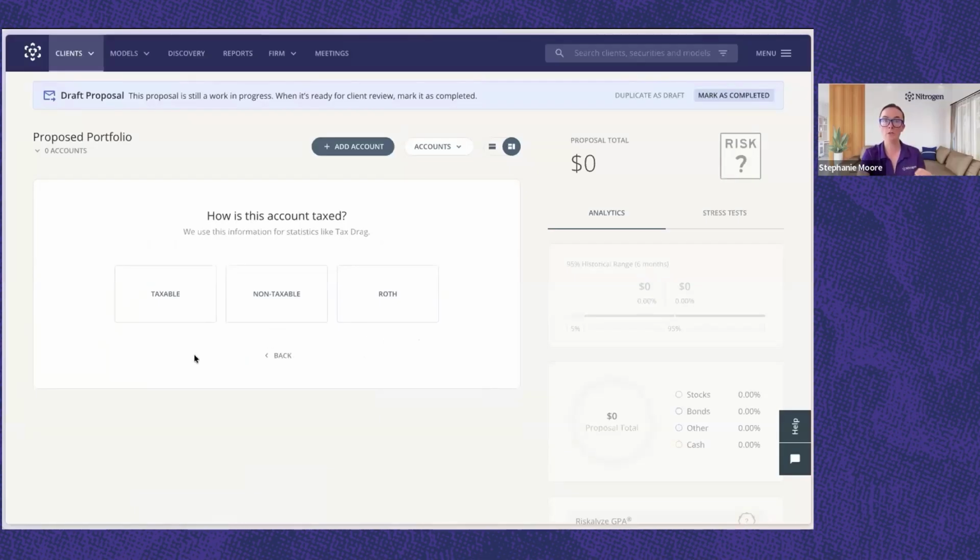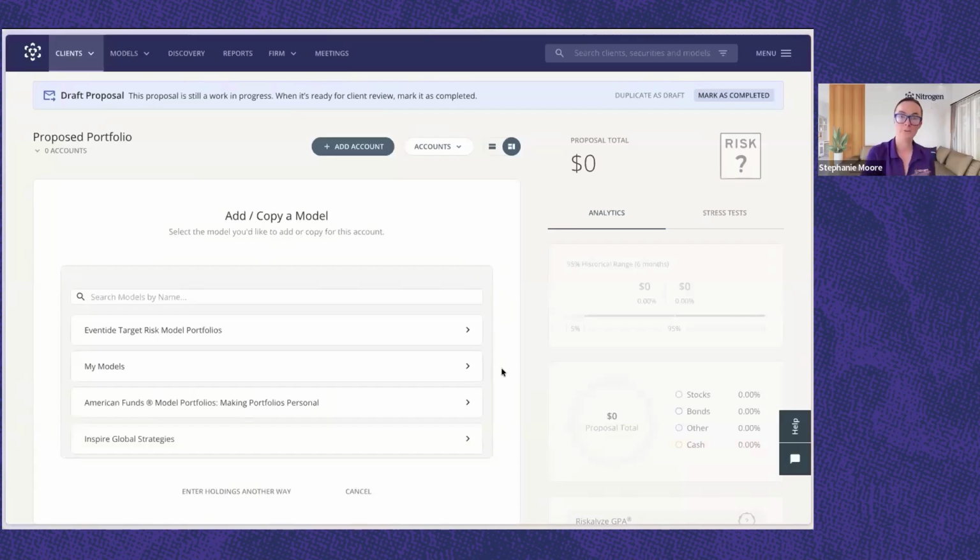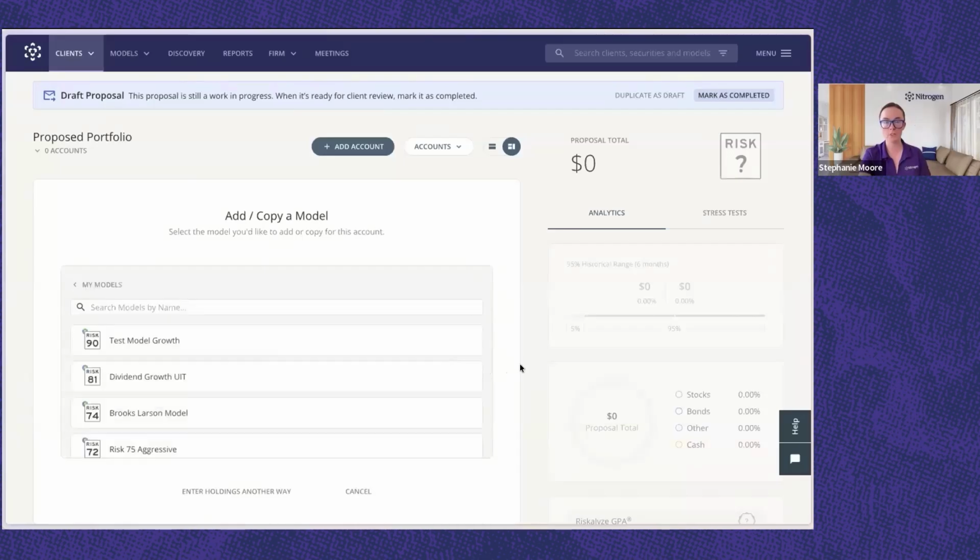We do honor tax statuses in nitrogen, so you can choose the appropriate tax status for the account that you want to add. And then it'll bring up the model options that you have. When this comes up, I'm going to click on the option that says My Models, and those will be the models that I've created for my firm. So you'll see I've subscribed to some as well, but I'm going to click on My Models.